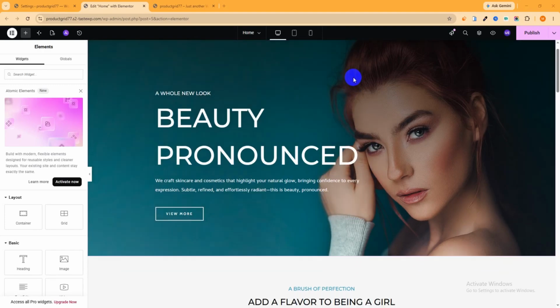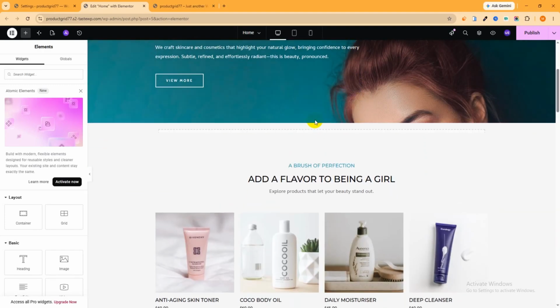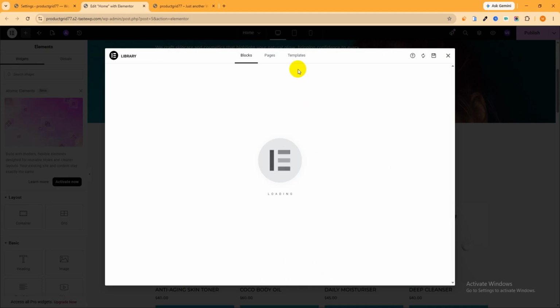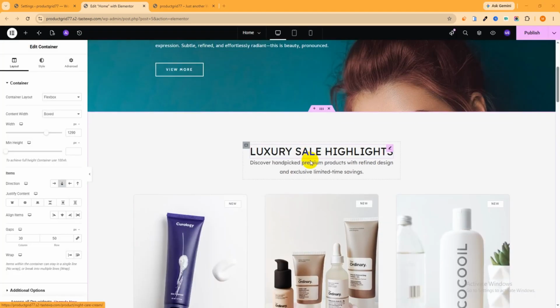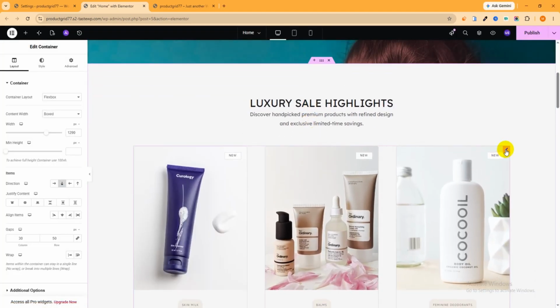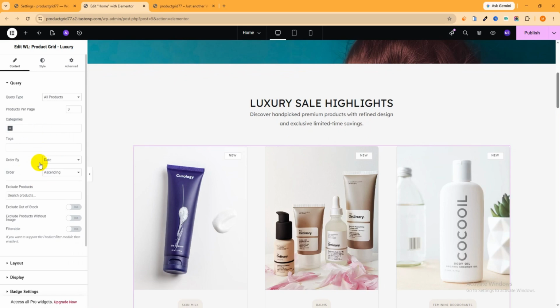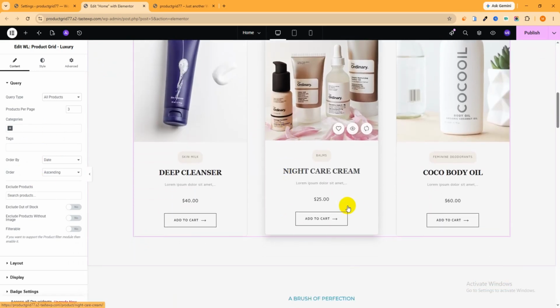In this video, I will show you how to create a modern and premium looking WooCommerce product grid using Elementor and a free add-on step by step. This method is perfect if you want to make your online store look more professional without using Elementor Pro.